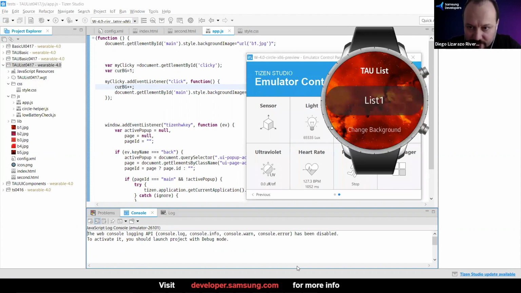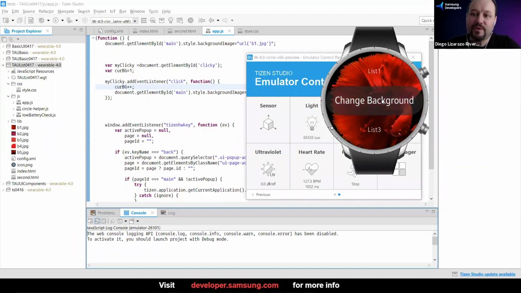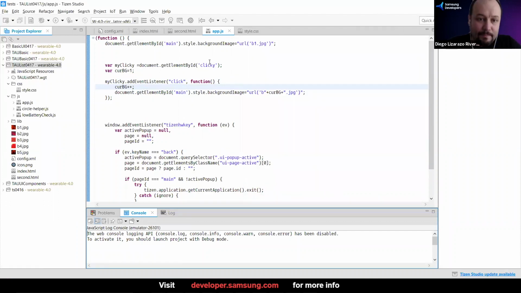Oh, where did it go? Okay, here. So then, if everything is correct, if I tap on the change background, now we're going to be circling through all of them. But then there's a problem. What happens when cur BG already passes the number 5? That is what we had here.